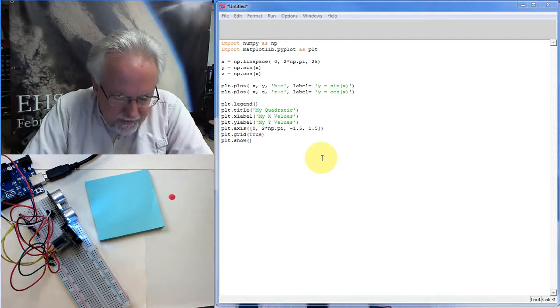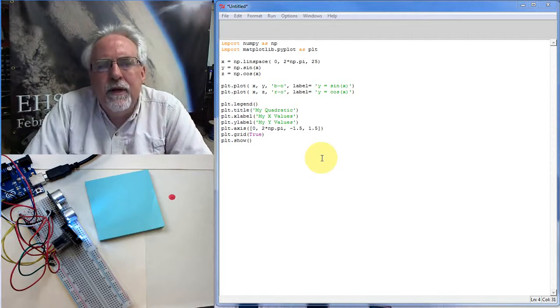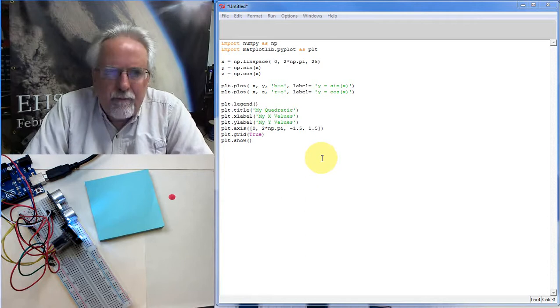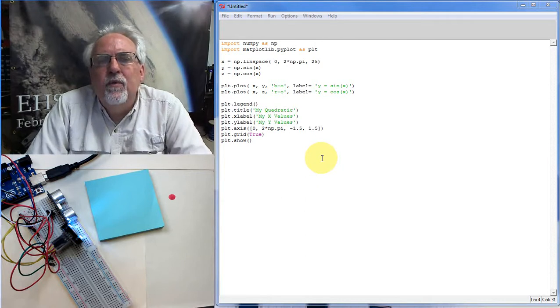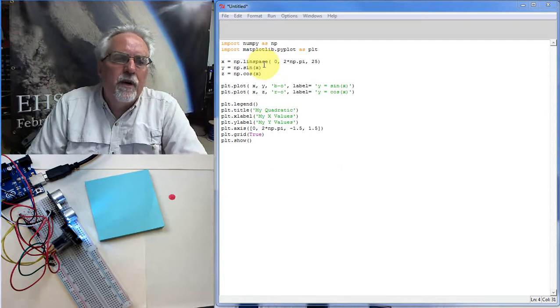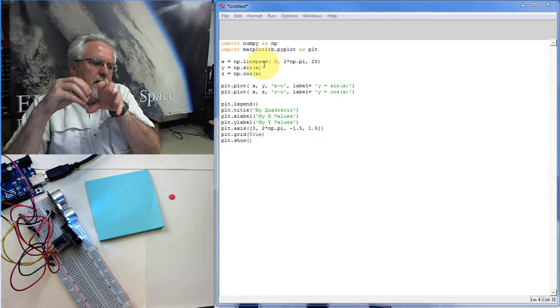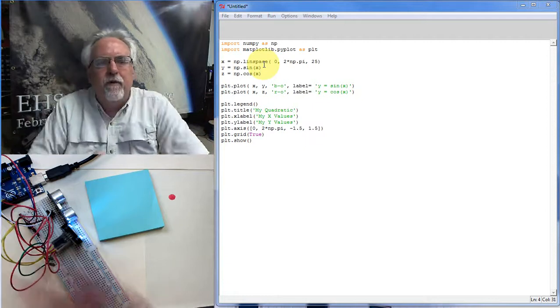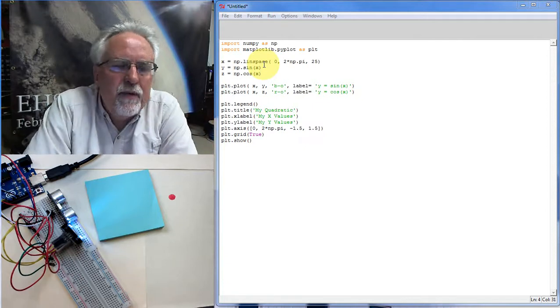Okay, I think that is a pretty cool introduction to Matplotlib. Here we're just plotting arrays that we're creating. The next thing that we're going to do is, instead of making up these arrays, we're going to be getting those arrays coming in off of the serial port from the Arduino. And so that will be the next lesson.